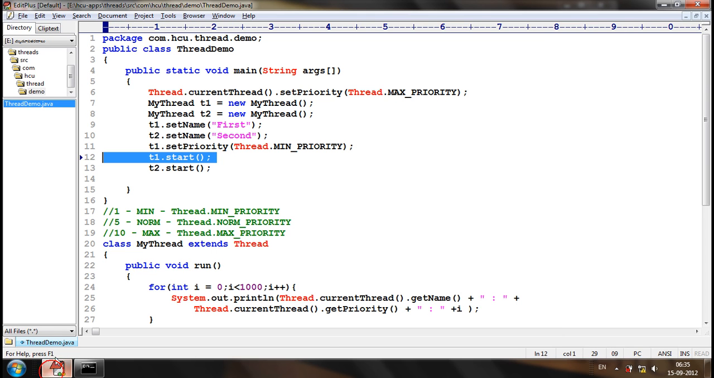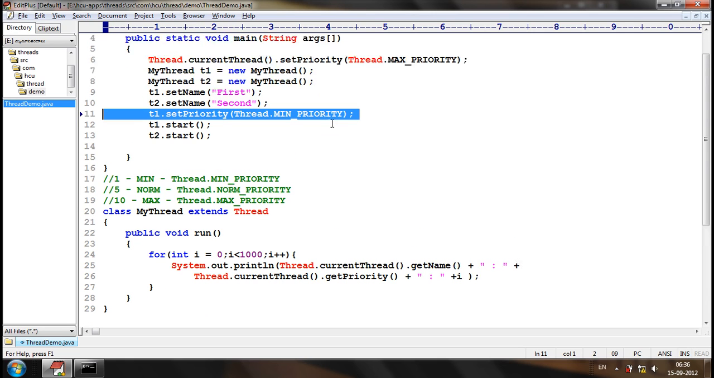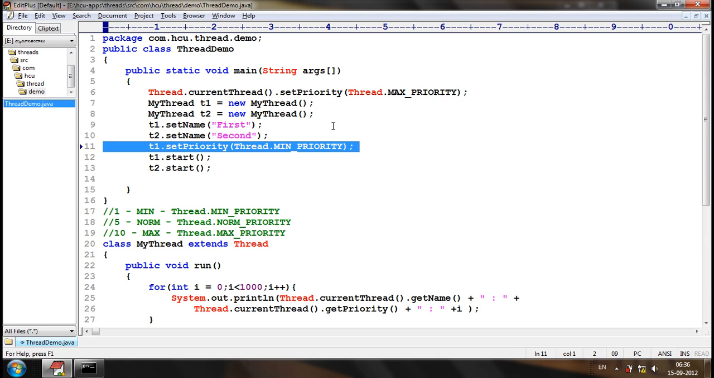Okay, that's how the priority plays a role. But the priority doesn't define how much time the thread is there in the running phase. It's defined by the CPU time. Okay. And this is how we can modify the priority of a thread using the setPriority method.